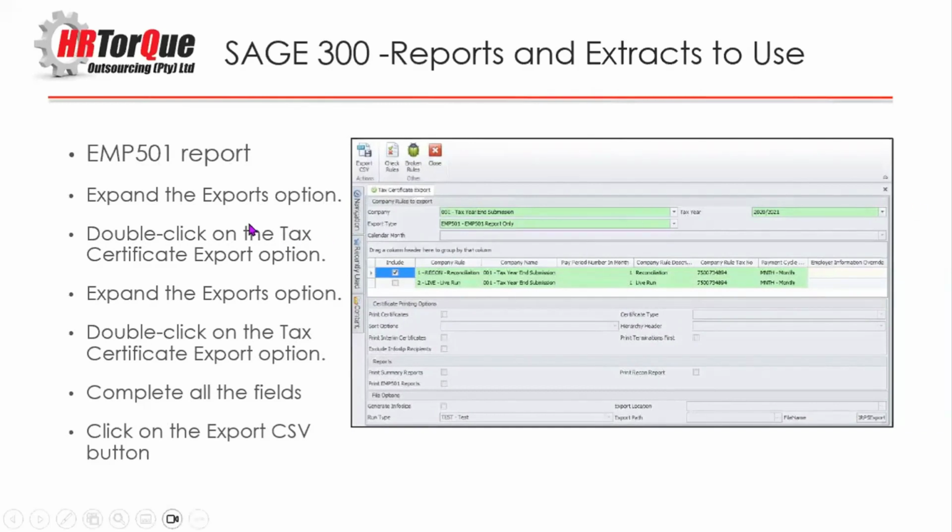And our steps are here. Basically, we go to our exports. We go to this tax certificate option where we were before, but this time, instead of saying we want to do a validation, we go to a 501 report. So we select there, EMP 501 report only. And again, we can export it. And this time, instead of PDF, we're going to select the CSV option.